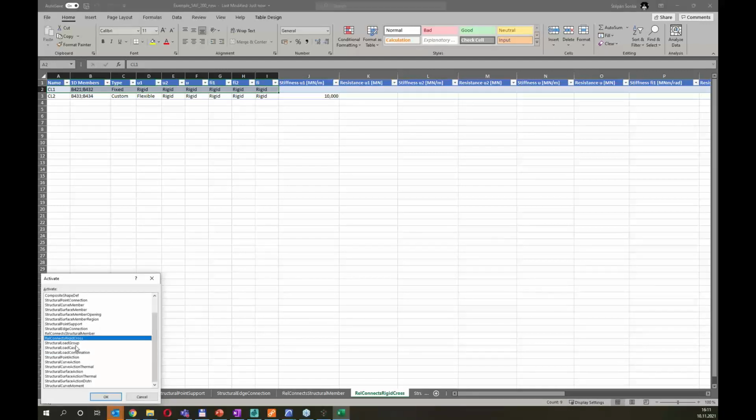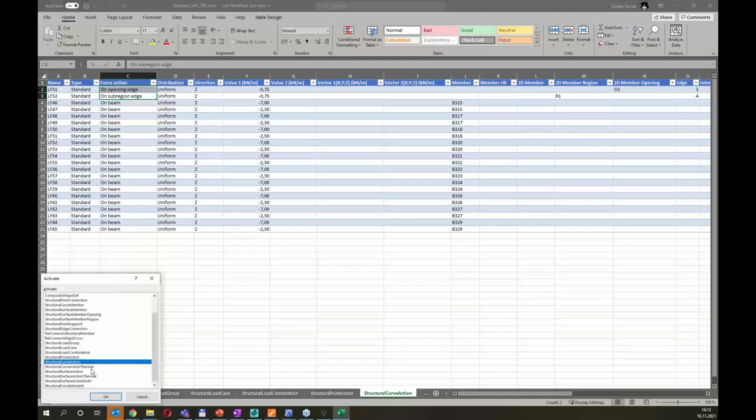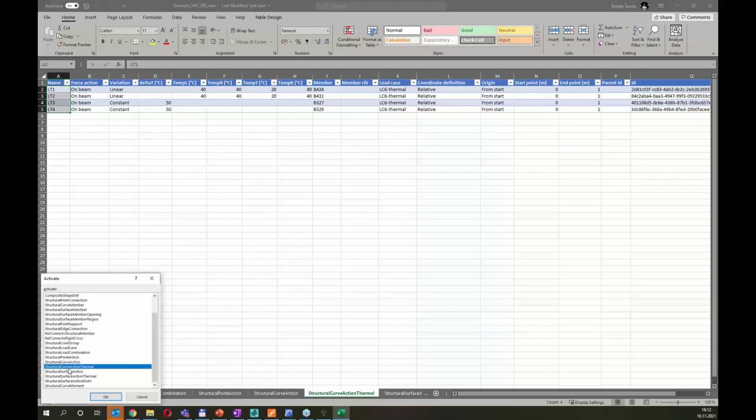Another new object is, we can take a look at a structure curve action, for example. It is a line load, and here I can see that the line load can be applied on the opening and subregion edge. This is the one that we were looking at a few minutes back in SCIA Engineer, and we have the curve action thermal, the name beam. Here we can see that it is a linear and a constant distribution of temperatures across the cross section and the other data used.